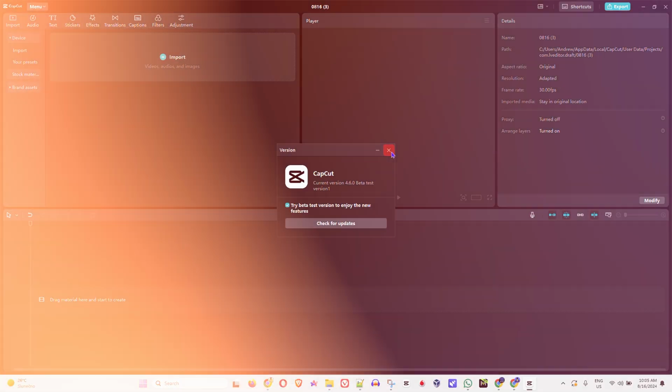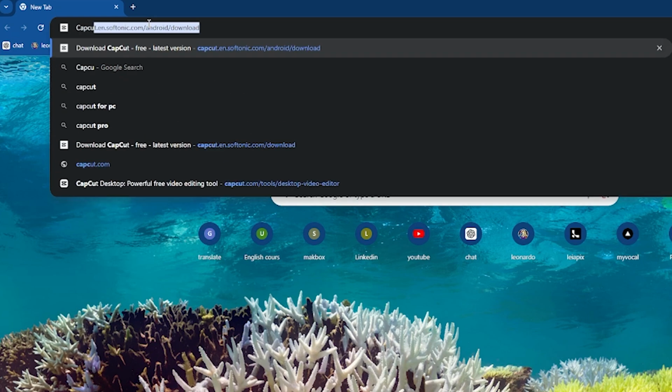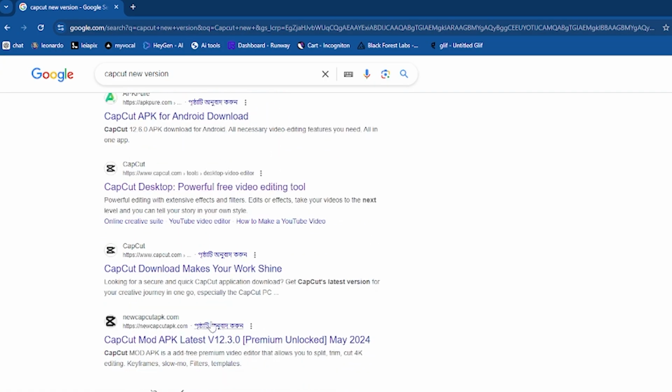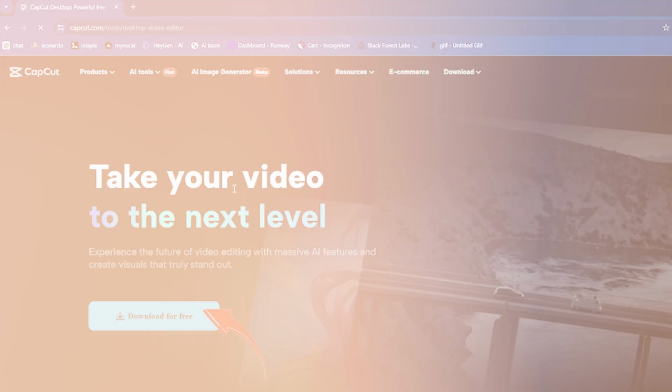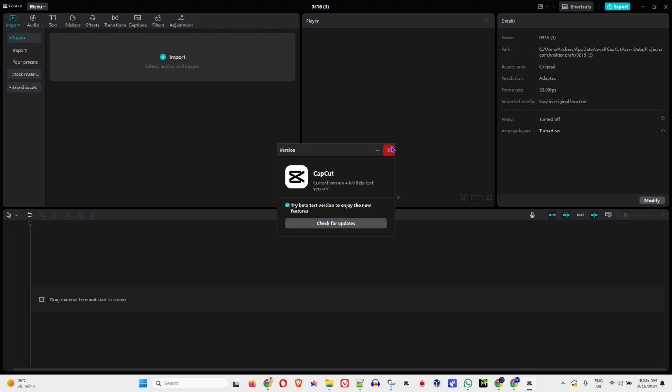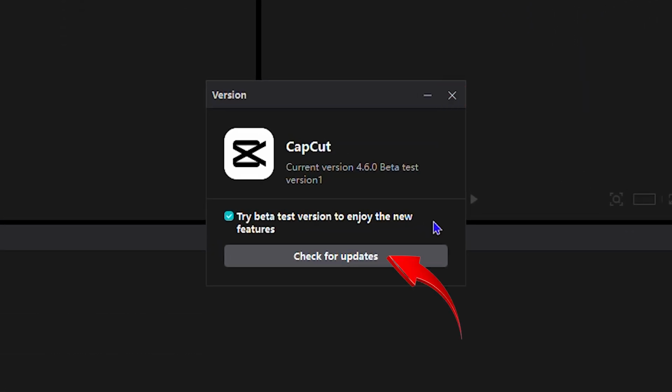Otherwise, it's just simple to go over to Google and look for CapCut, or head over to CapCut main website and download the latest version. But if you have the CapCut installed already, no need to do that. Just simple check for updates and have it update on your computer. Very easy and very simple.